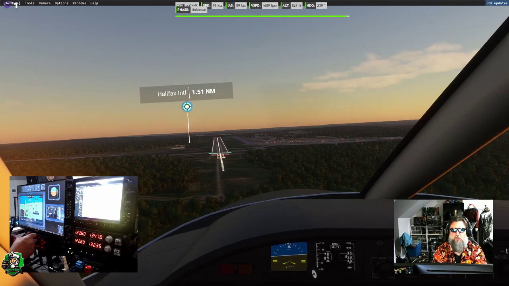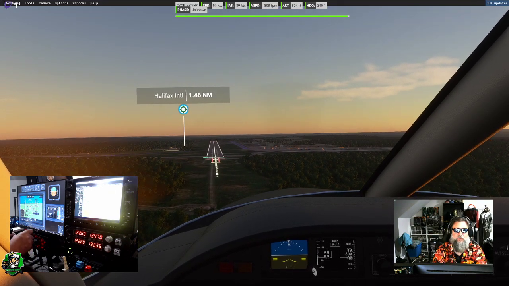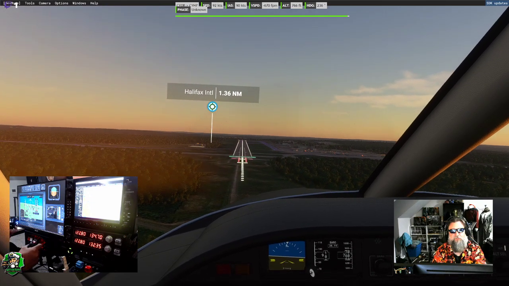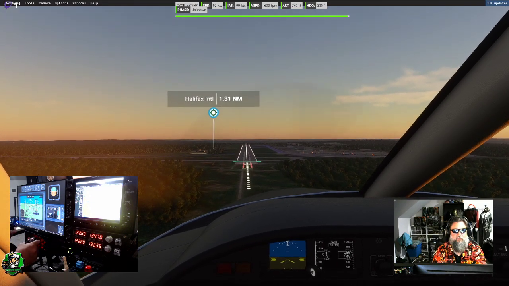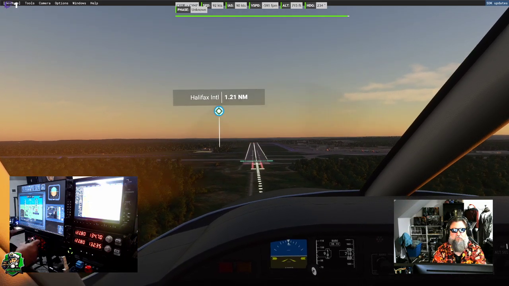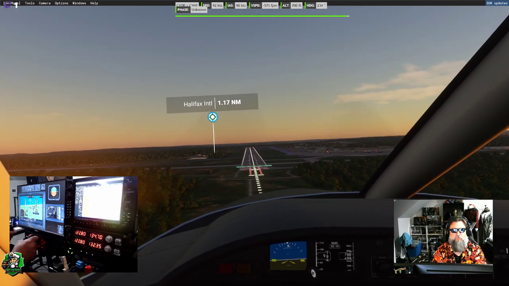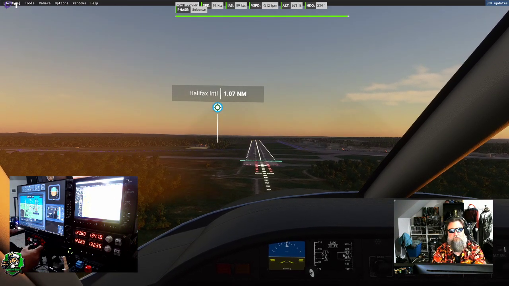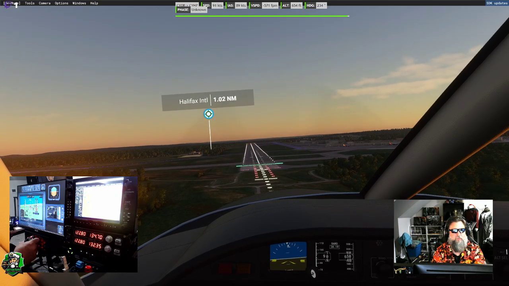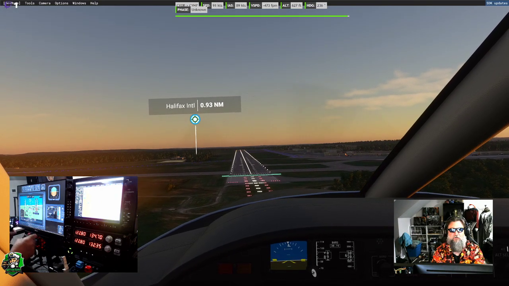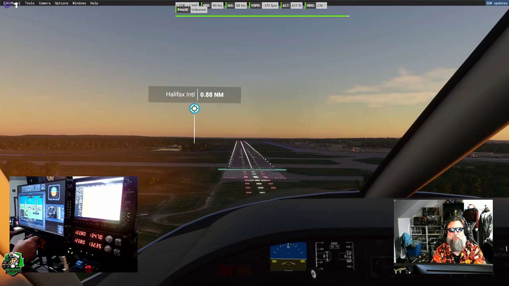All right, we got our landing light on, we got our gear down, we got our flaps in landing configuration. 90 knots, looking good. That little bit of crosswind.